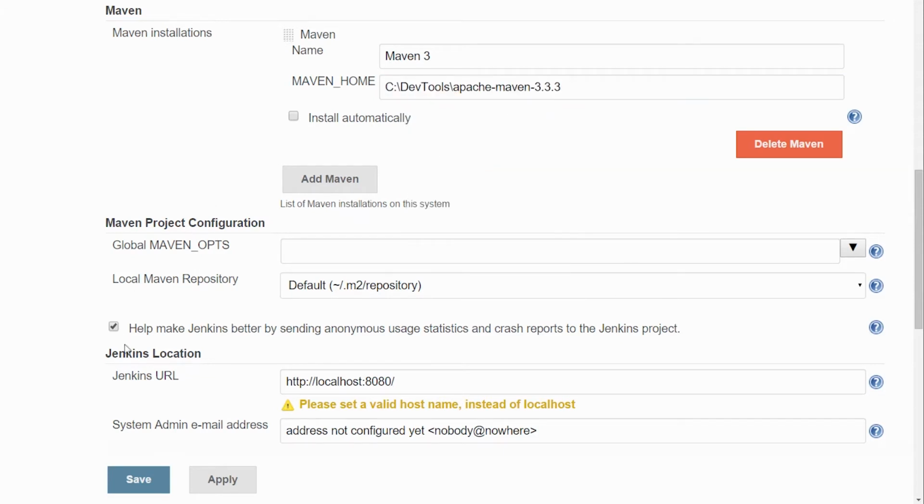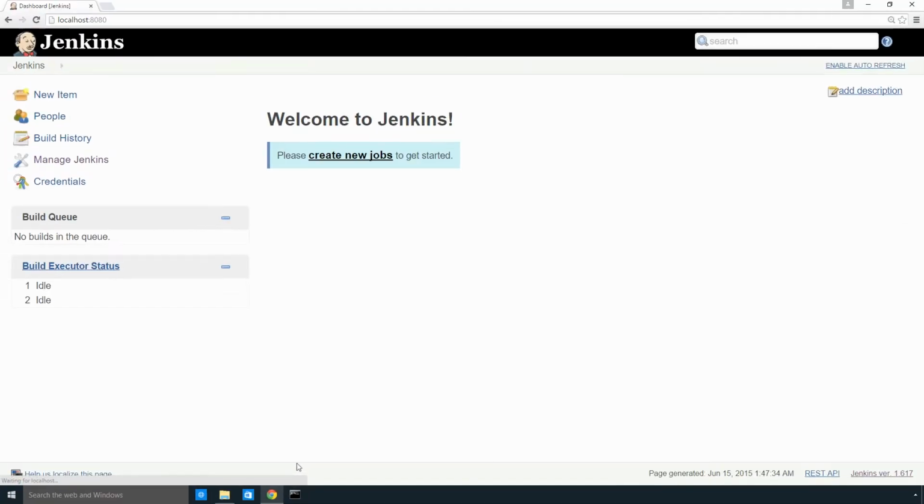Now that we've updated our Jenkins configuration, we need to click on Save. The difference between Save and Apply is Apply will save the changes but then remain on the configuration page so you can continue making changes, whereas Save will save our changes but then return to the previous page. Since I have no further changes to make, I'm going to click on Save. Great, now we have returned to the Jenkins dashboard.